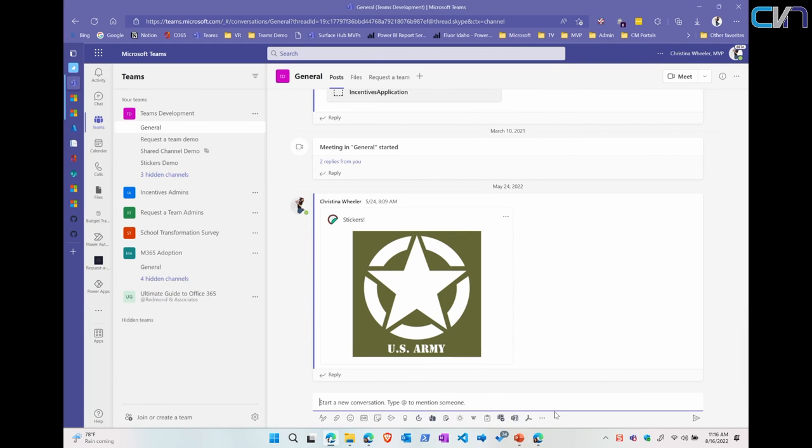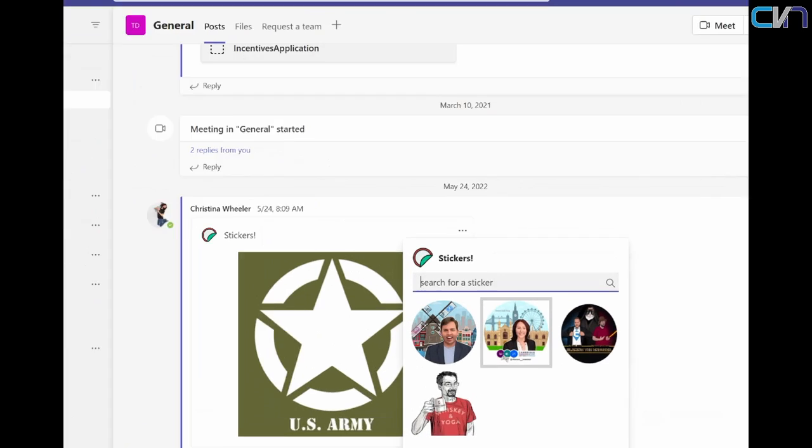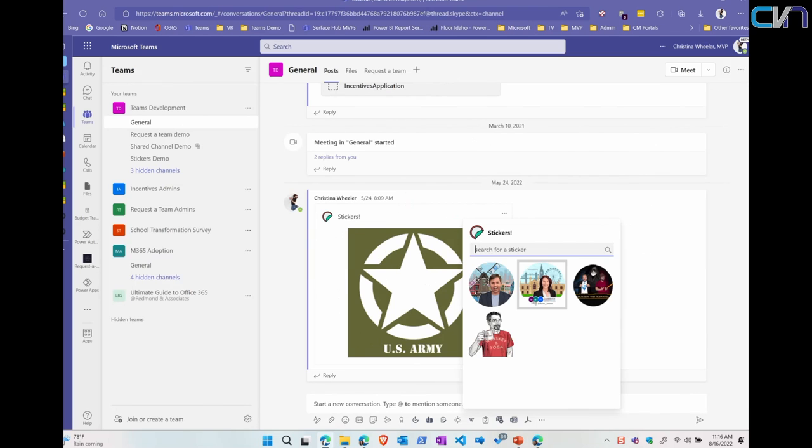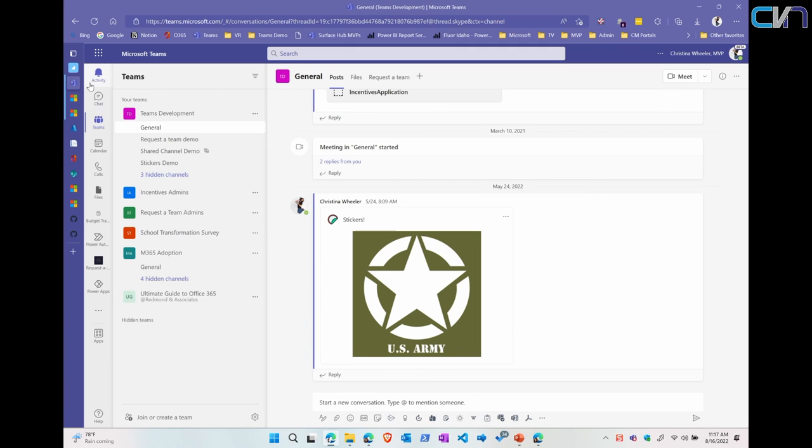Try again. There we go. So now you see it's returning the stickers that are configured for this messaging extension. I have four, and I can add more and take away more. Let me go ahead and remove one.